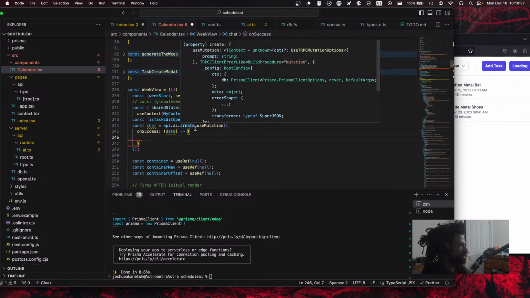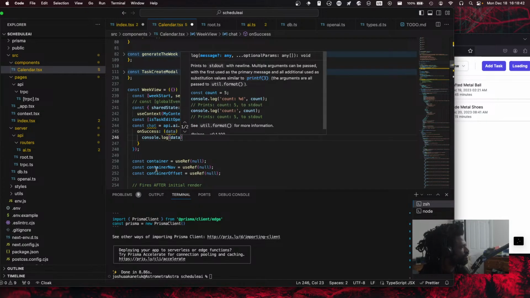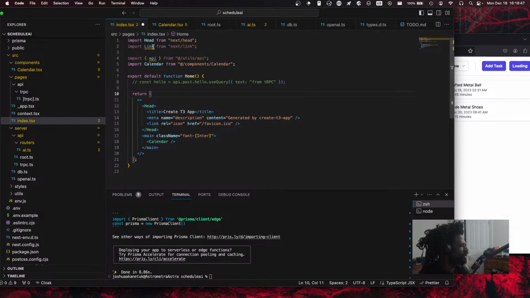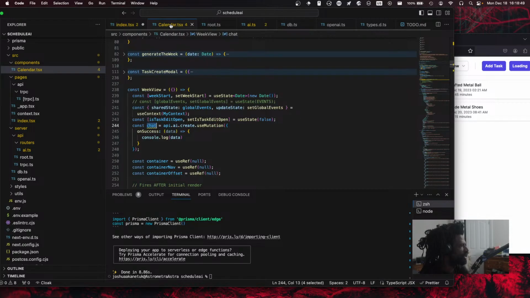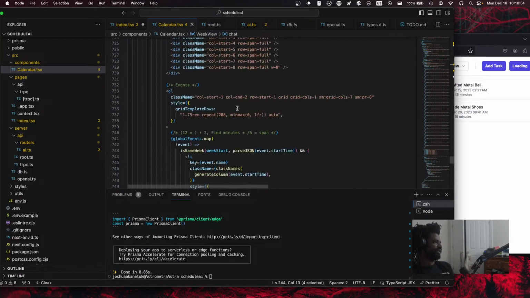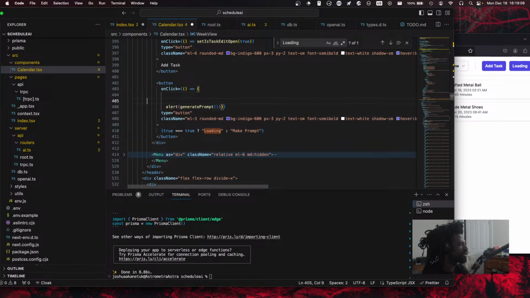So on success, we will then console log data. So we have an event handler to handle whatever happens there. Let's see. We want to hit where it says loading. On click generate prompt, we can go ahead and expand this because it's going to be doing a couple of other things. So chat mutate.